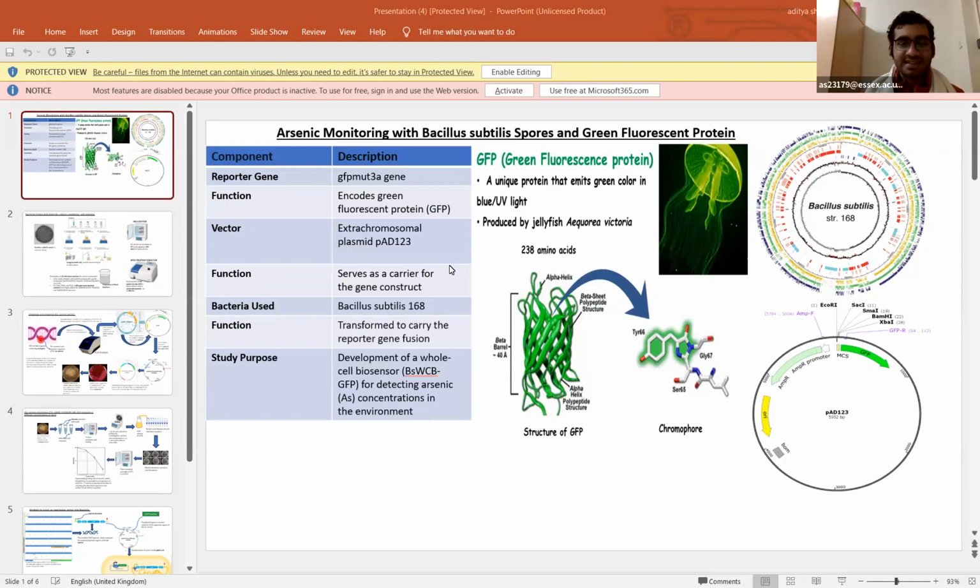As we know, arsenic is considered one of the most dangerous pollutants in the surroundings due to its prevalence in the soil and water, and it also has an ability to accumulate in the food chain, which causes several diseases in humans. To overcome this problem, scientists have designed a whole cell biosensor based on GFP in order to detect the arsenic concentration in the environment.